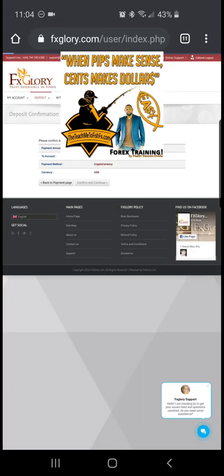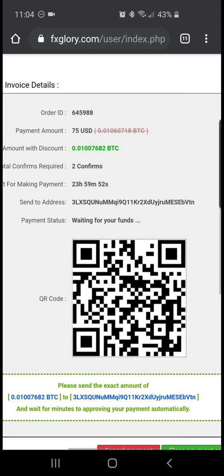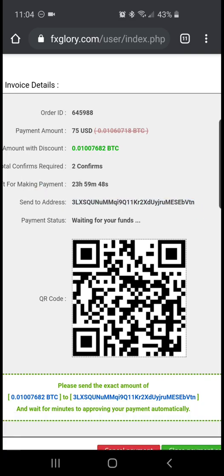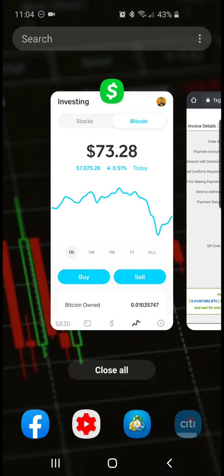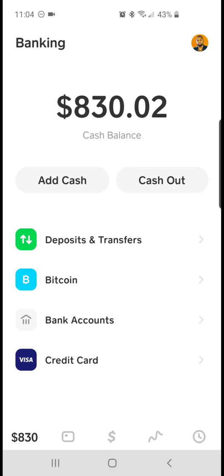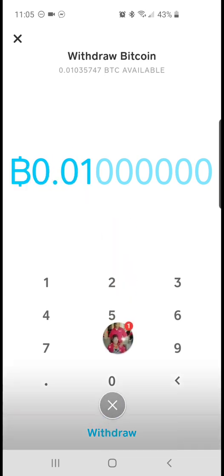Okay, confirm. And whatever broker you're on, you want to basically get to the point where you're able to copy the address where you need to send it to. Okay, I'm going to switch back over to Cash App. Then we're going to click on the dollar amount, and then click Bitcoin and hit withdraw Bitcoin, and we're basically going to make it equal this top amount right here.